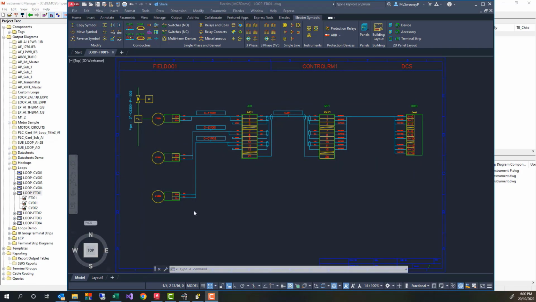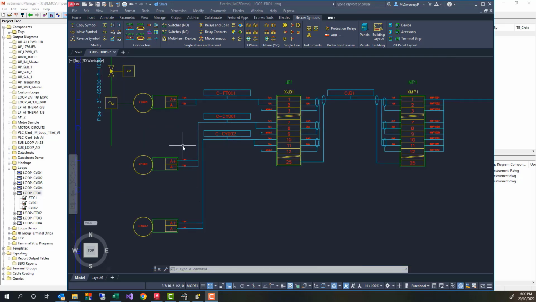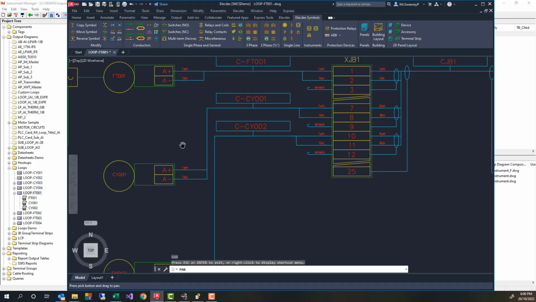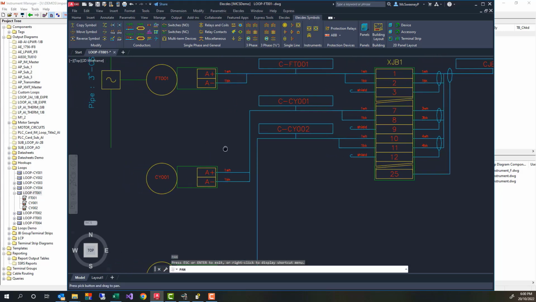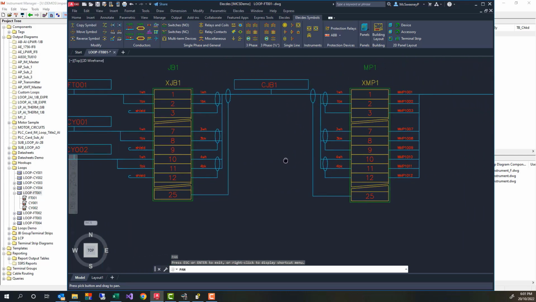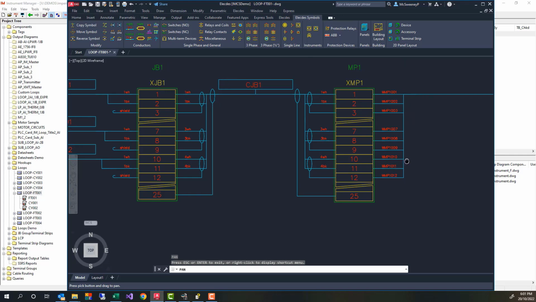When I view the loop, I can see that any common devices and cables from the 3 loops have been merged together. For example, the junction box JB1 is merged for all 3 loops, and also the multi-core cable connected to JB1. The marshalling terminal strip and the I/O card are also drawn as a single component.